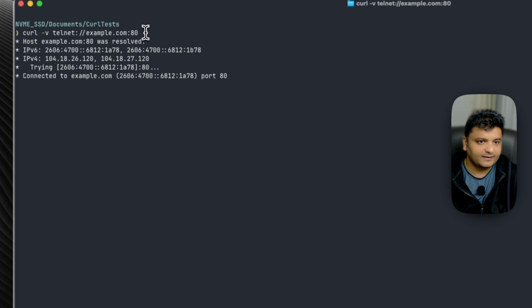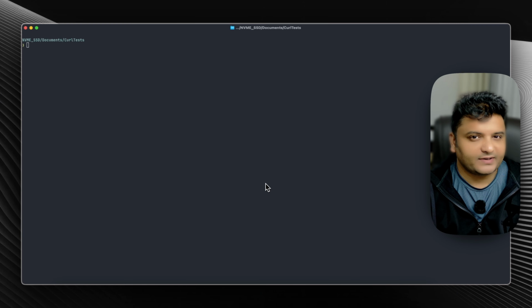Now you could also use telnet, and for that you just have to hit curl -v telnet with a URL and then the port number, and it was able to resolve the name for that telnet server, and now it is connected and listening on that port number. But the next one is even more interesting.